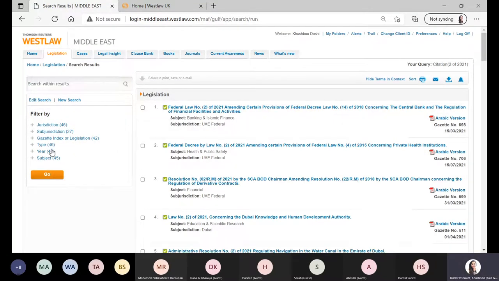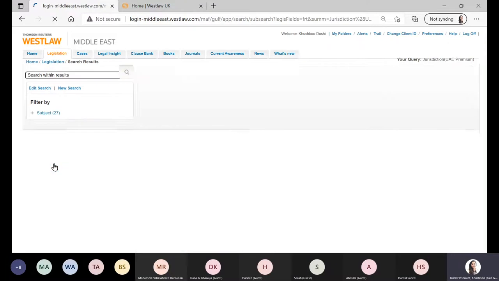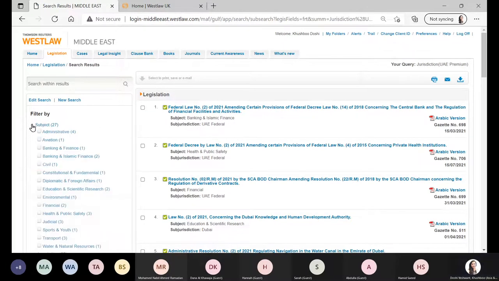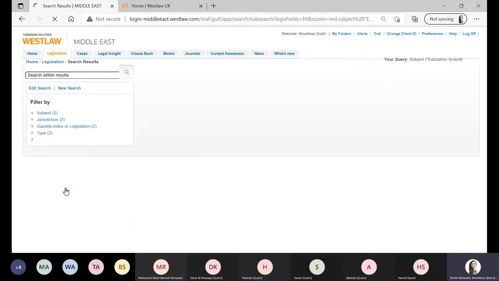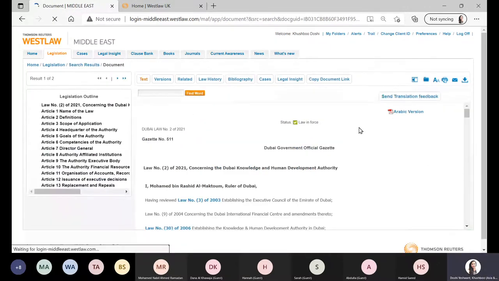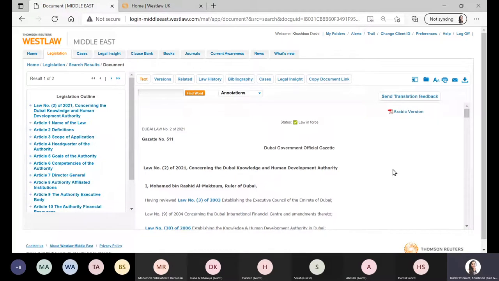The panel on the left can be used to filter these results further. I'm selecting UAE to first filter the results for just UAE. I'm then filtering the results further. I've selected education and scientific research. And now you can select the result. It takes you to the full translation where you have the options to print, email, download, and you can also download the Arabic version from the top right.